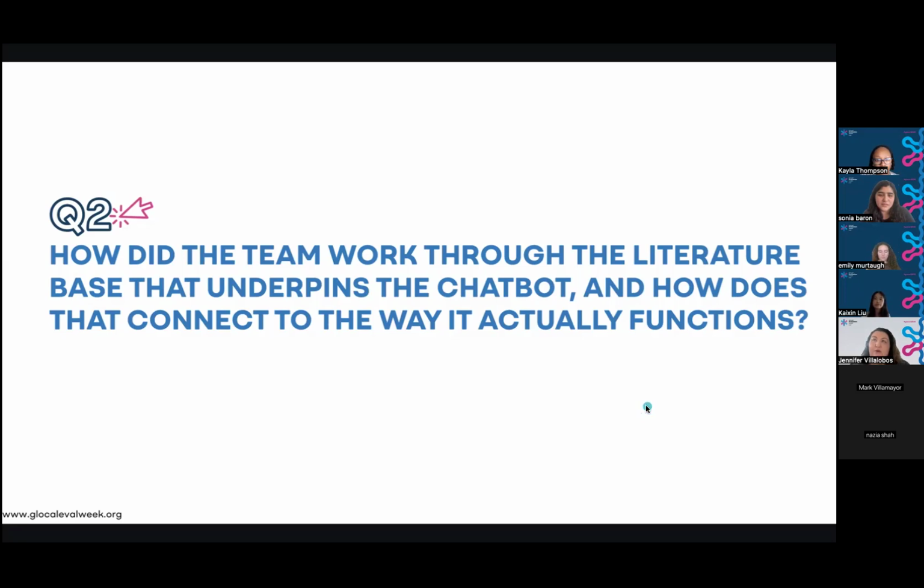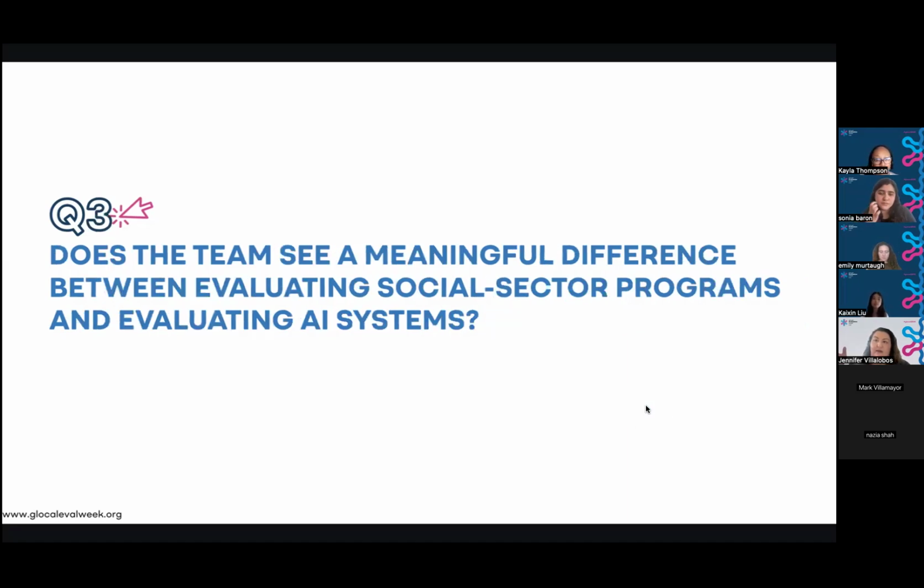So you hinted at this a little bit, moving on to the next question. At the end of the presentation you talked about the differences between evaluating a social sector program, like we do in program eval, and evaluating an AI system, a tool, and how the team you worked with may have evaluated differently, given that it was a tool and technology versus a program. So what did your team see as meaningful differences between these two types of evaluations?